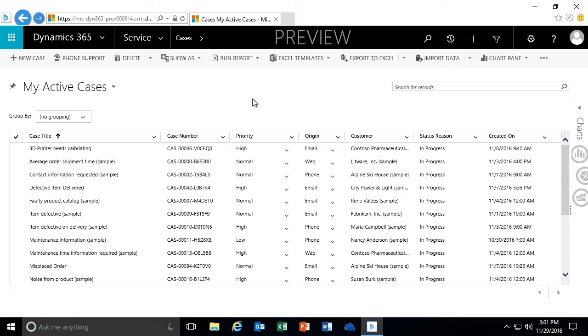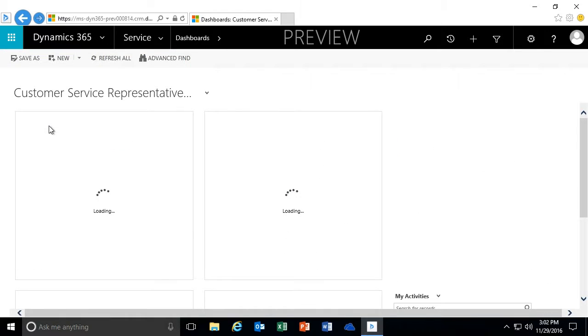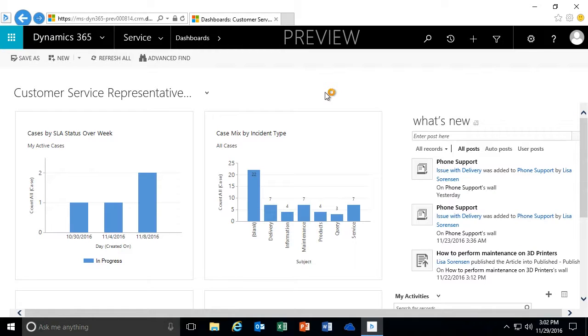So back within the system, again, being able to look at dashboards, we can look at available dashboards based on our user role by going to the module selector, clicking on Service, and then from the My Work section, clicking on Dashboards. Which dashboards we have available to us is all going to be based on what security roles have been assigned to our user accounts.